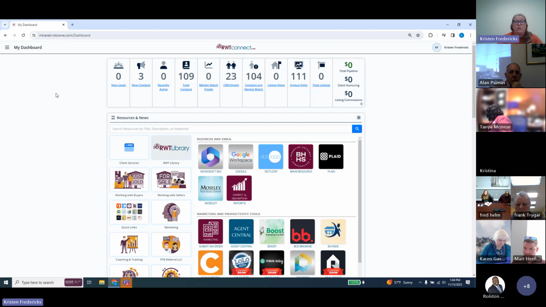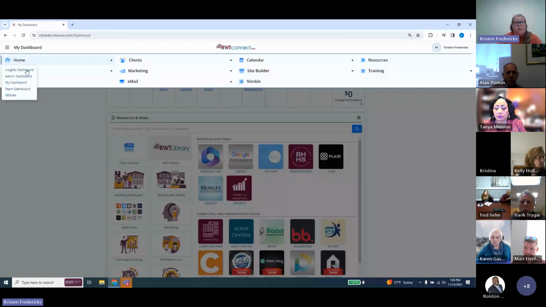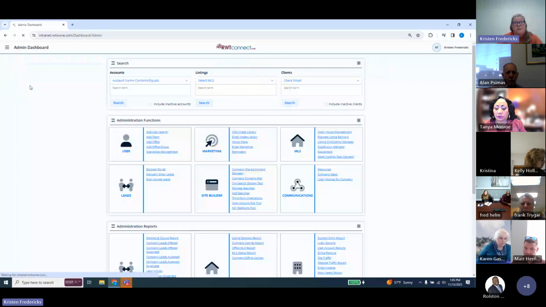This is our local intranet. These are all the tools that are tied to us locally, and that also includes your CRM that comes through RWT Connect, and also your team dashboard and team website if you choose to do a team website on here as well. So let me go to my administrator dashboard, which you don't get to see very often, and you can take a look at what we have available for you on the team side.